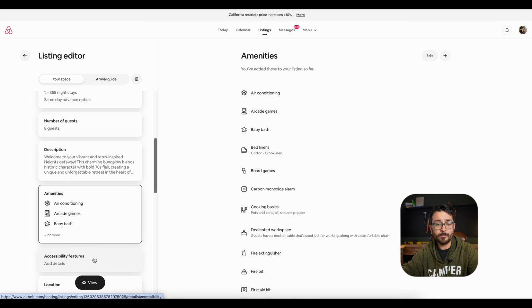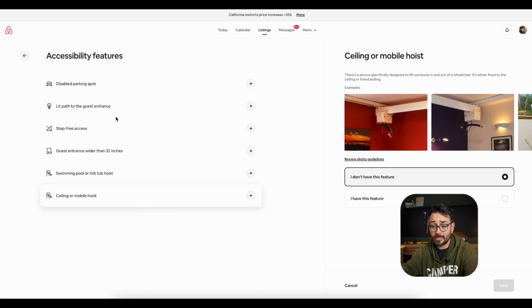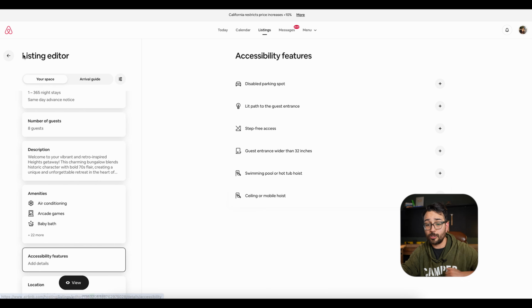Okay, next, accessibility features. You want to notate everything. Accessibility is a huge thing and people are absolutely searching Airbnbs for these types of features. I'm not going to go through every single one, but I think you're getting the point now that there's so much here to fill out that you were not prompted to fill out when you first created the listing.